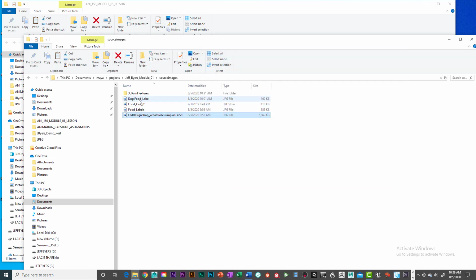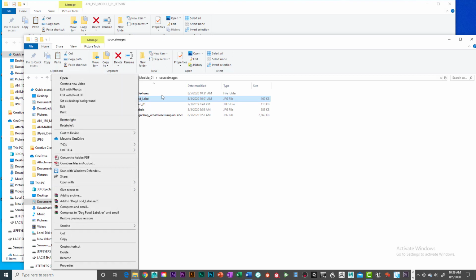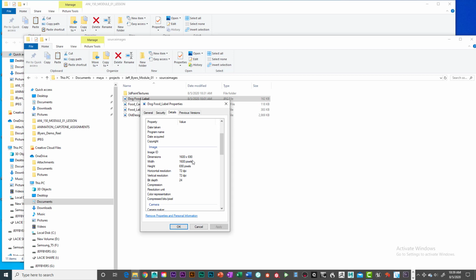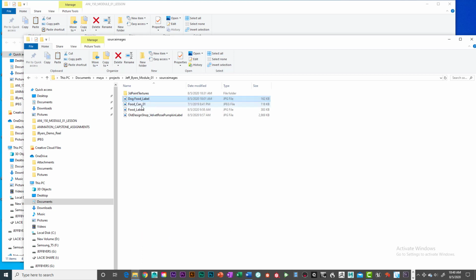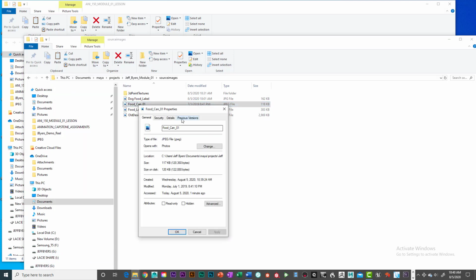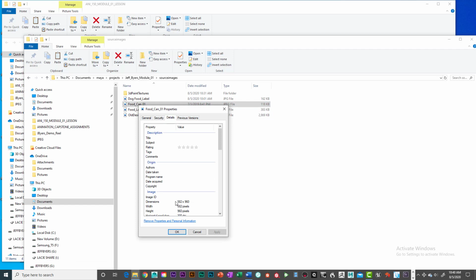You can see that when I right mouse button click over an object and go to properties, you can see in details how big it is. If it is under 1,000 pixels, and this is 1600, so I'm good. So look at the image. If it's under 1,000 pixels, you can't use it. It will look really bad. So let's look at all the ones that I'm going to give you, and that we cannot use.